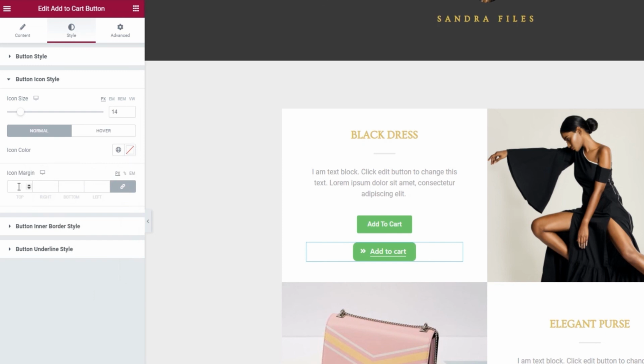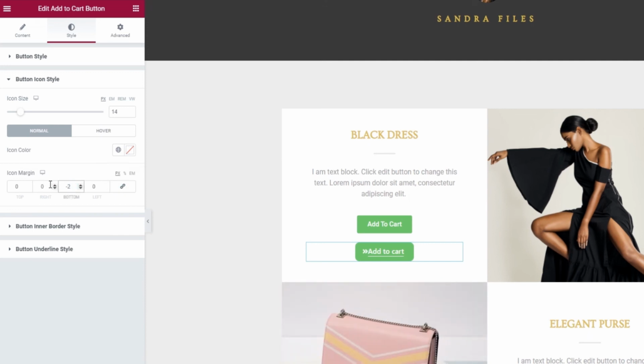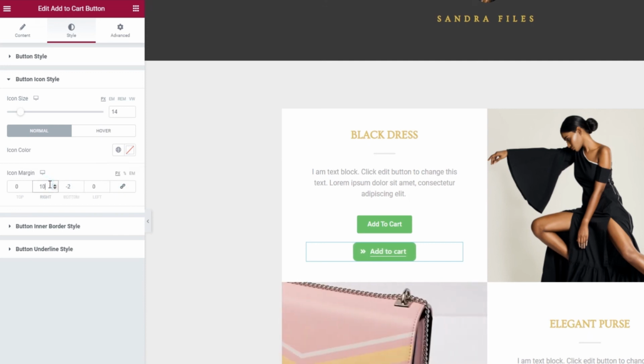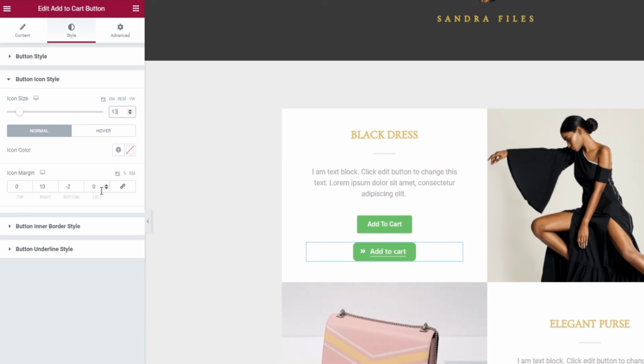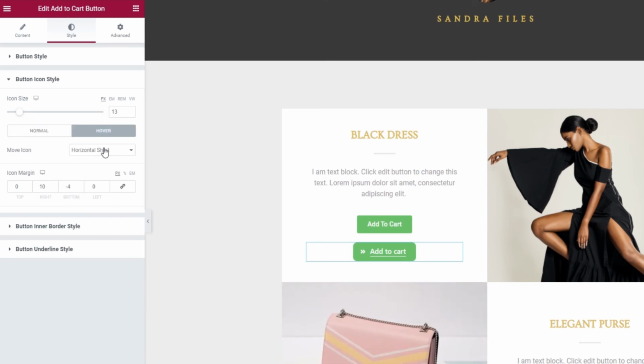And the icon margin option can help you in a way to adjust the positioning. I'll make slight changes to mine to align it with the text. Let me see. Yes, this is nice. But maybe I should make it a bit smaller and just there. And that's it. Then in the hover settings, there's the move icon option.